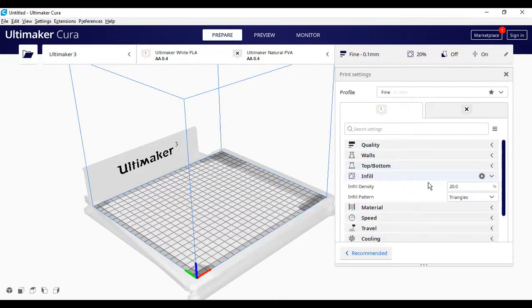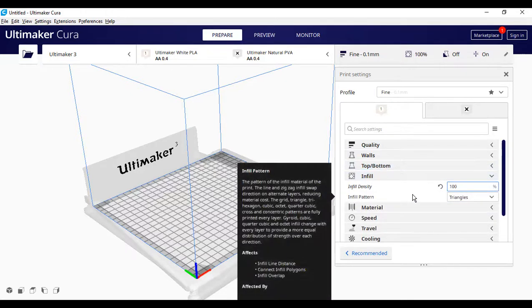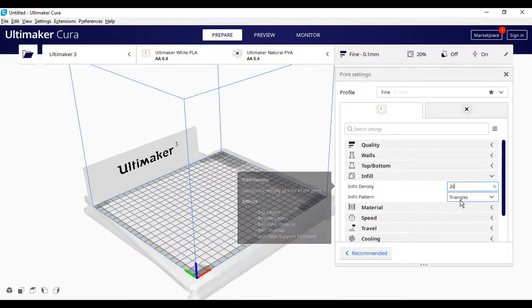Next is infill. If we choose 100% here, it means that whatever product we are going to manufacture on the 3D printer will be a complete fill of this filament. And if we reduce it to 20% here, then when you weigh it, it will be 20% of that solid only. So we are using 20% infill density only.